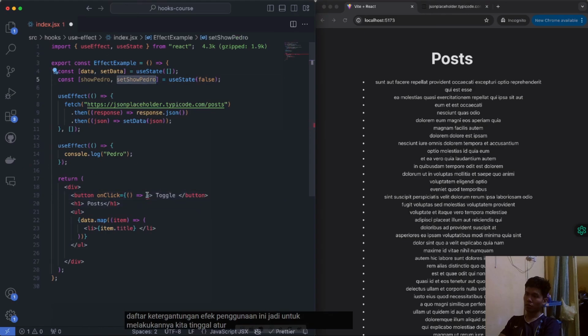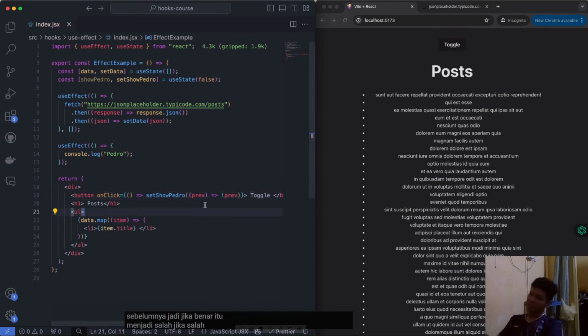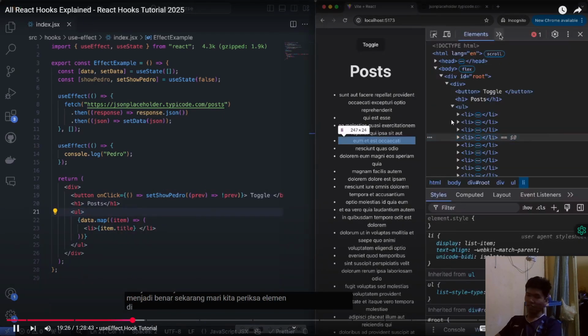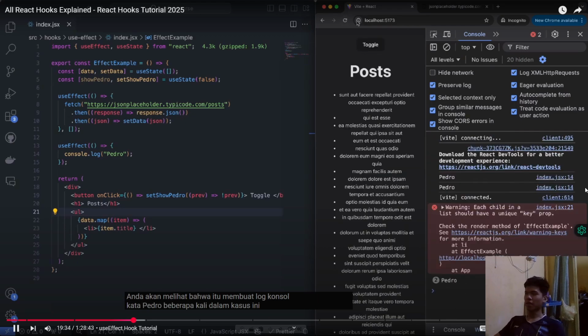So to do that, we'll just set show Pedro, and we'll do that by setting the value of set show Pedro equal to the opposite of what it was before. So if it's true, it will become false. If it's false, it will become true. Now, let's inspect that one over here. We'll see the console, and we'll see that it did console log the word Pedro a couple of times. In this case, it does twice.